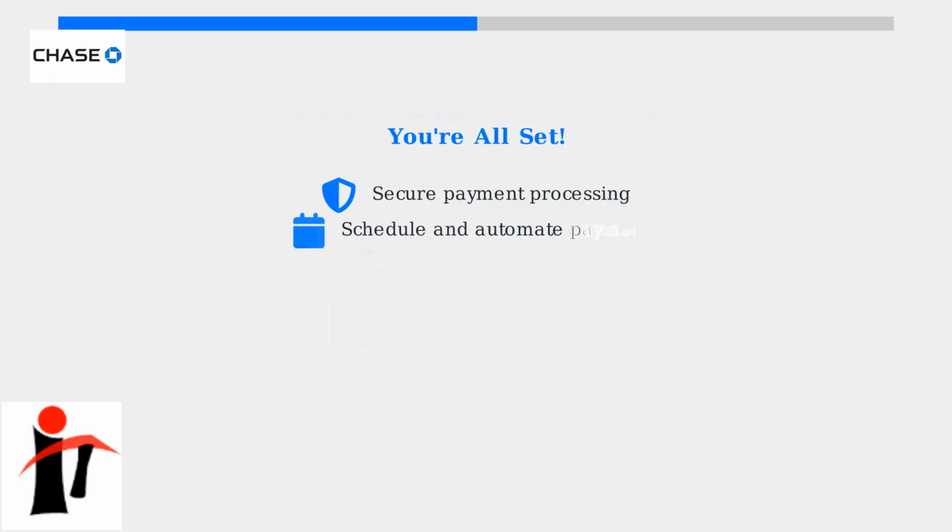With Chase Online Bill Pay now set up, you can conveniently manage all your bills from one secure location. You'll be able to schedule payments, set up automatic payments, and track your payment history, all with the security and reliability of Chase banking. Now that your Chase Online Bill Pay is set up, you can start adding payees to begin paying your bills electronically.